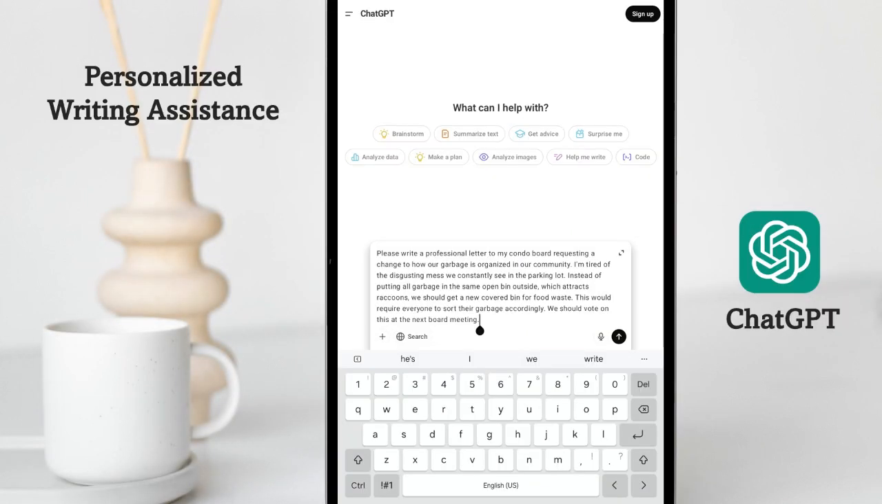To help illustrate how helpful chatbots are as personalized writing assistants, our next example with ChatGPT will tackle a similar task. The prompt I wrote is as follows. Please write a professional letter to my condo board requesting a change to how our garbage is organized in the community. I'm tired of the disgusting mess we constantly see in the parking lot. Instead of putting all garbage in the same open bin outside, which attracts raccoons, we should get a new covered bin for food waste. This would require everyone to sort their garbage accordingly. We should vote on this at the next board meeting.